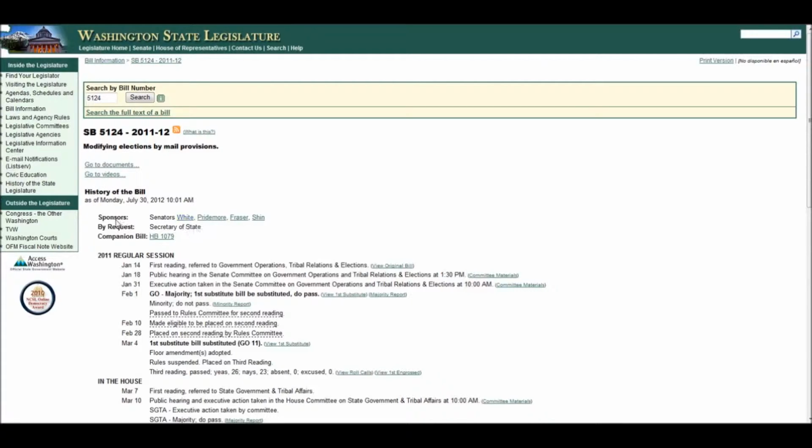This line lists the sponsors of the bill. The first person listed, in this case Senator White, is always the prime sponsor, and the rest of the members are listed as co-sponsors. When a bill has a by request associated with it, it just means that one of the state agencies or the governor has requested that the legislature introduce this bill. In this case, the bill was introduced and sponsored by Senator White.